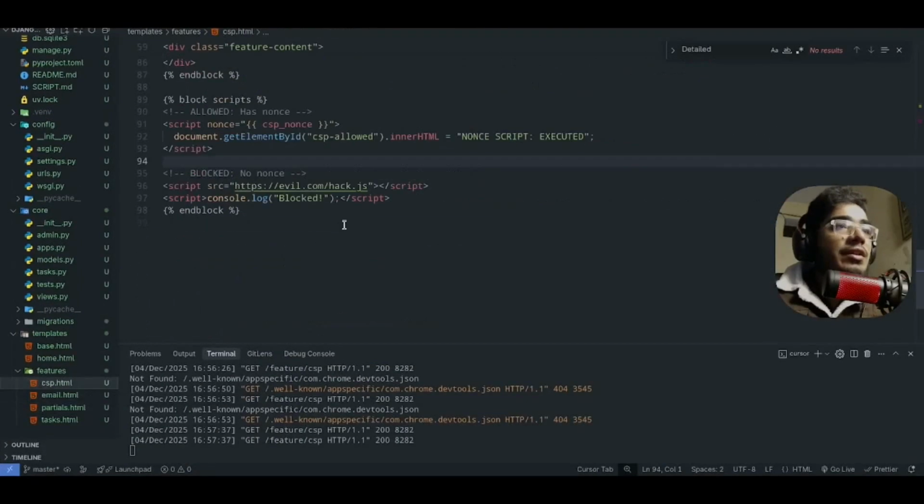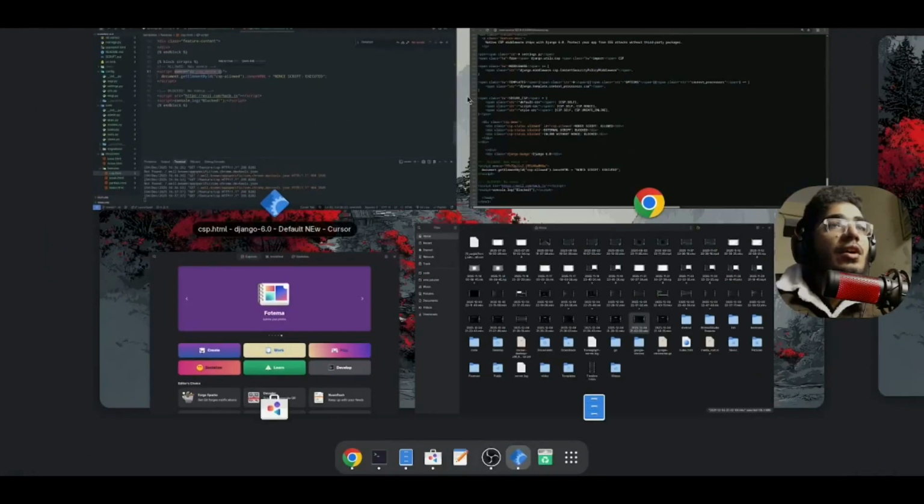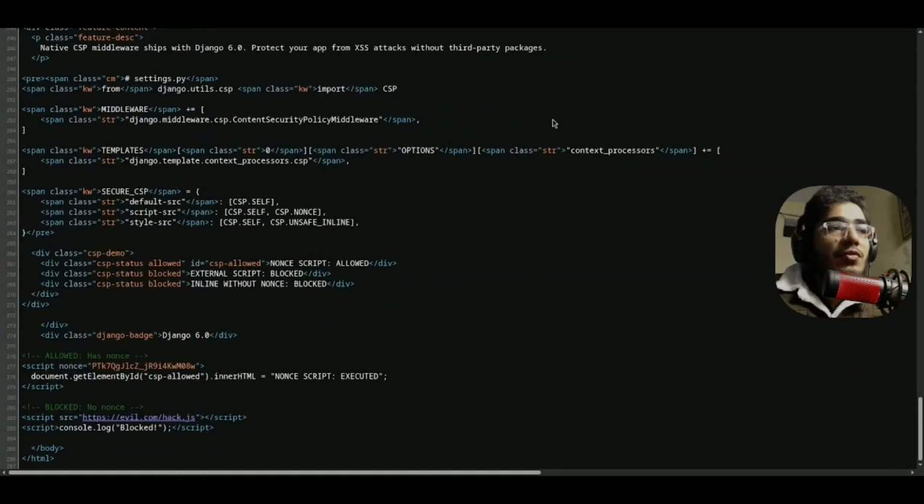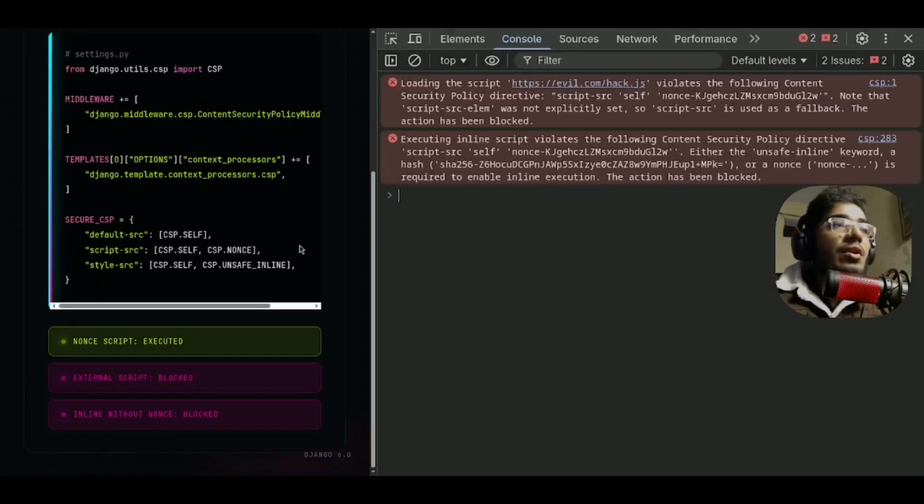How do we set the nonce? We set it by nonce equal to CSP nonce. That's why we have to add a context processor for it. So this changes with every request, so we cannot reuse this unique ID. It will only run if it has a valid nonce.